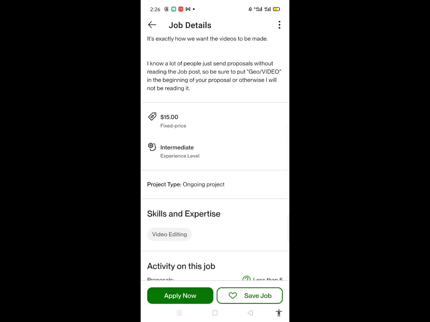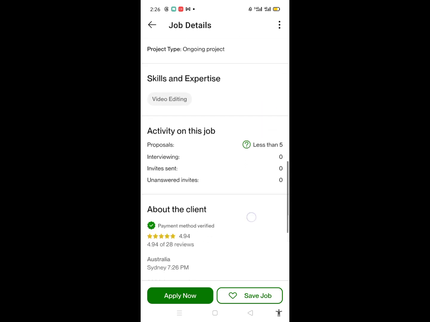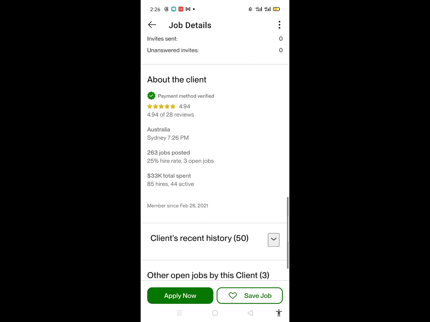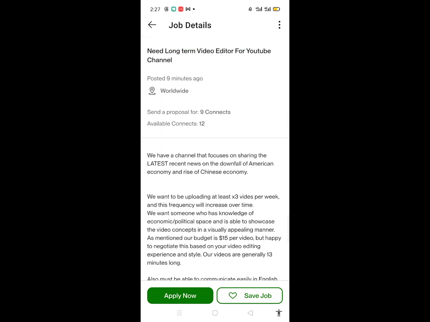Here is the fixed price of $15 and intermediate experience level. Project type is an ongoing project and the client is from Sydney, Australia. Here is the client history. So I will just click the apply now button.